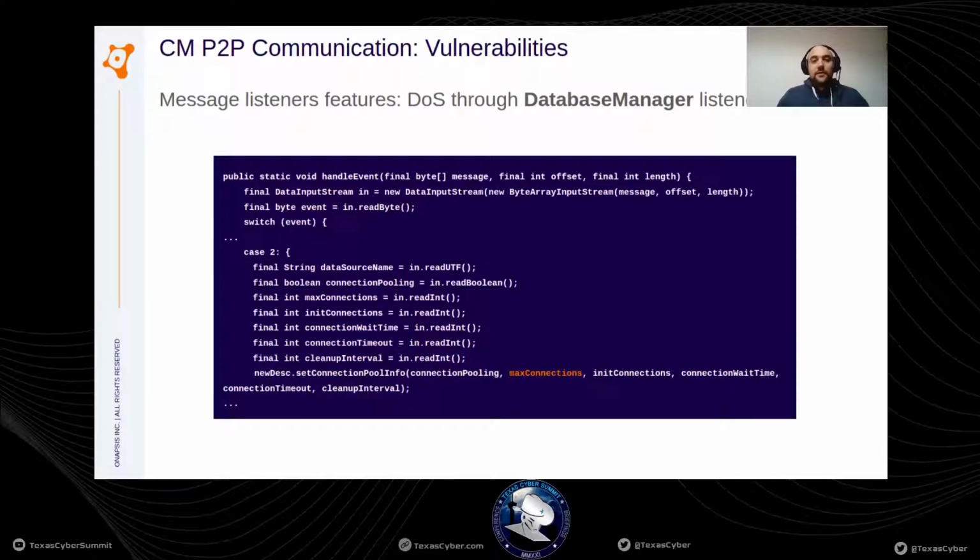But also we found this database manager listener, which allows us to modify some connection parameters. For example, the max connections allowed to be established. So if we set this value, for example, to 1, only one connection will be available, exhausting the available connections for real users and leading to a denial of service, for example.